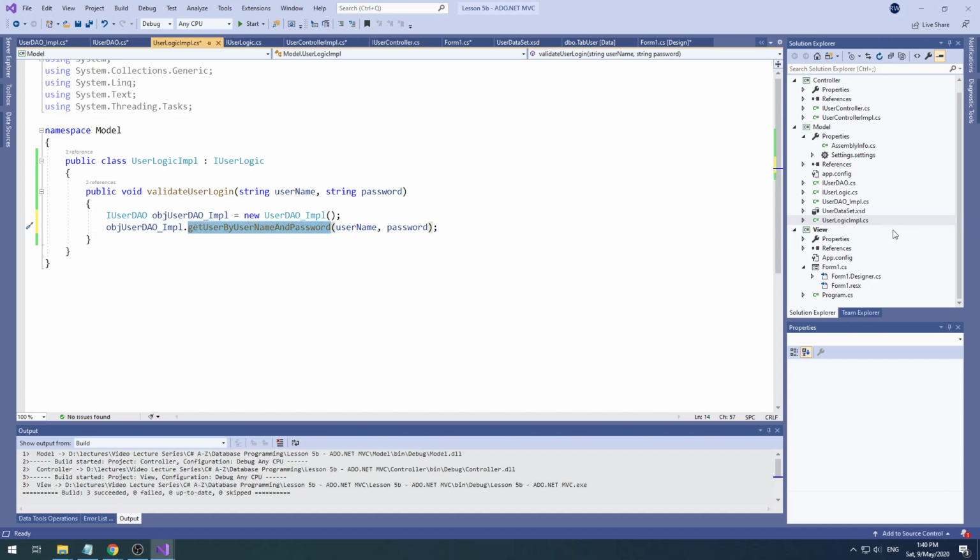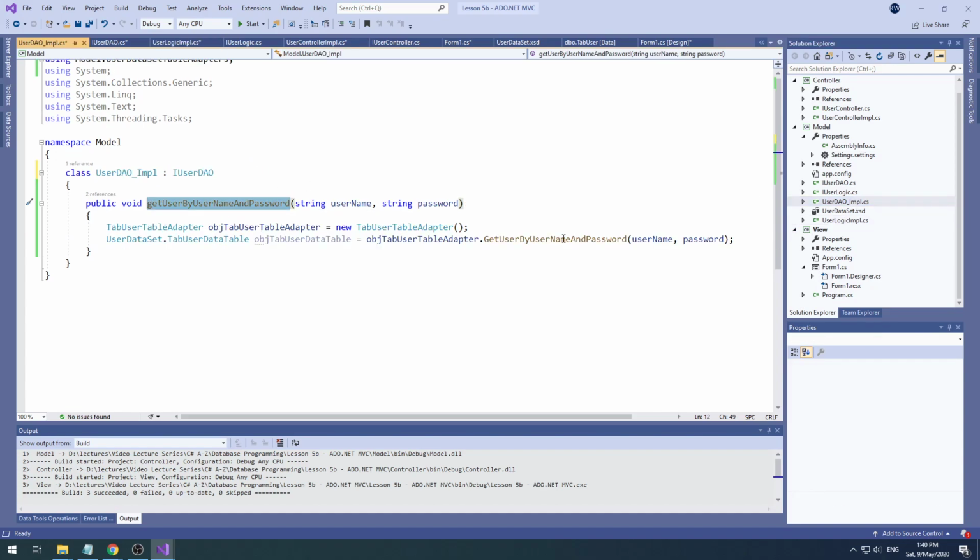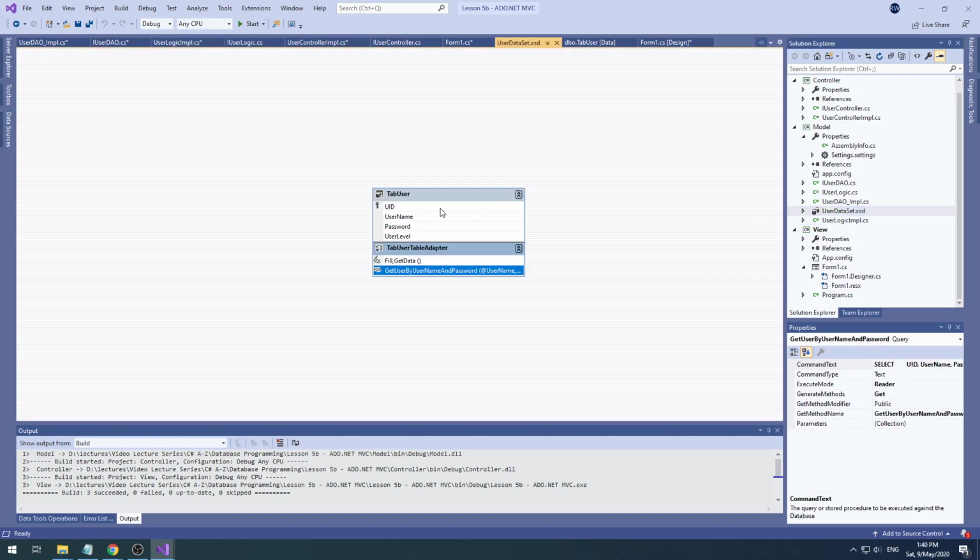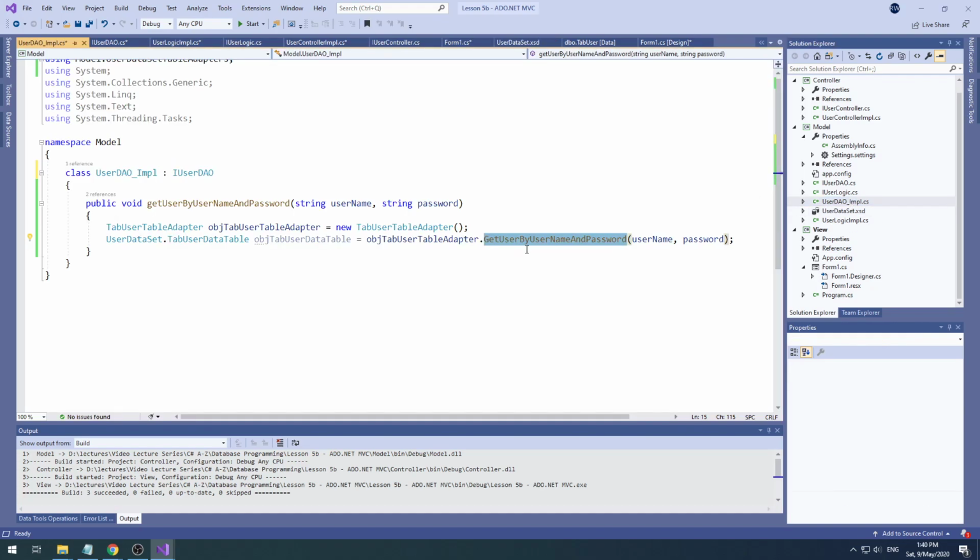So inside the DAO, when the business logic calls the DAO, it will call that method. So what is this method? Just to remind you, that is what you created here: get user by username and password. So the DAO is calling that method. That's why it's returning a table.